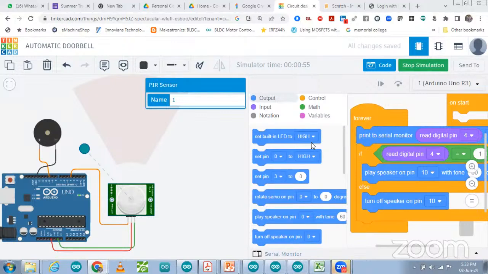Okay, so now this one is simple code for making an automatic doorbell. So many projects you can make using this one. In the same code, I'm going to make one more project, that is automatic door opening. I'm going to make this automatic door opening project from the same code.